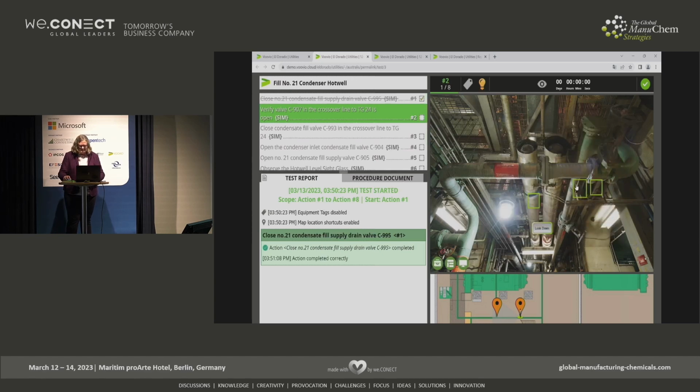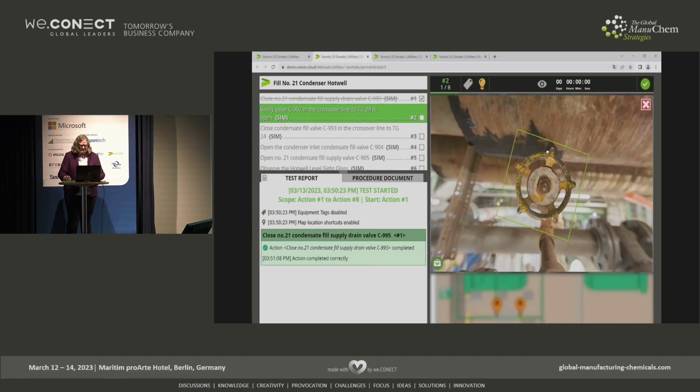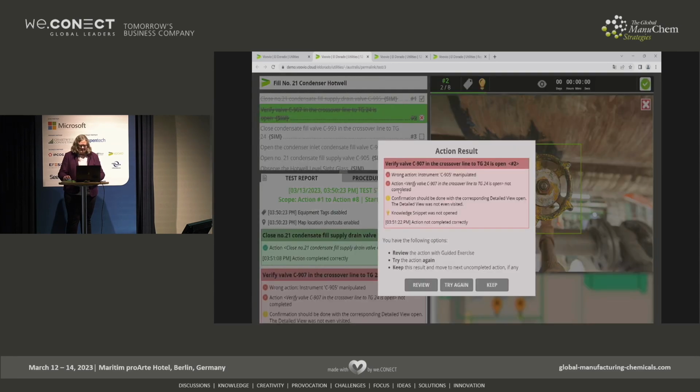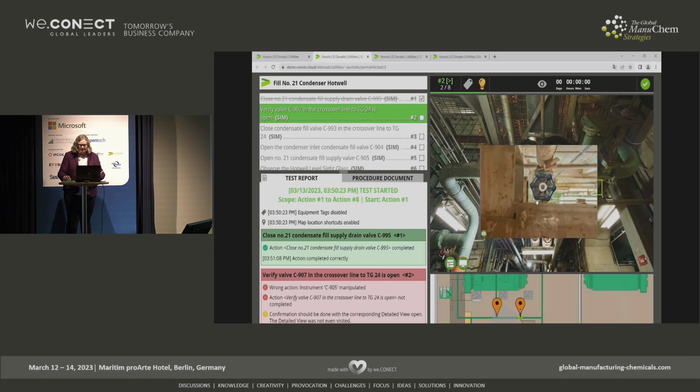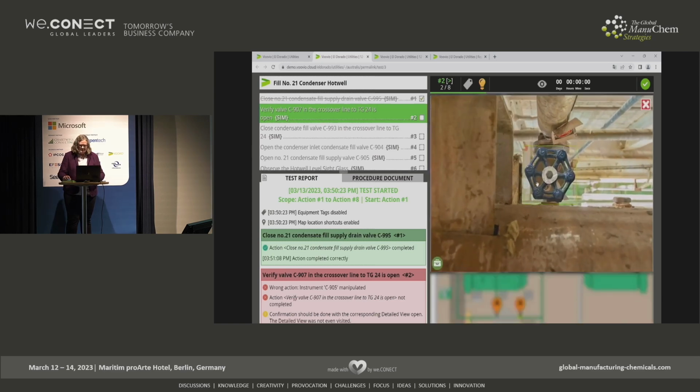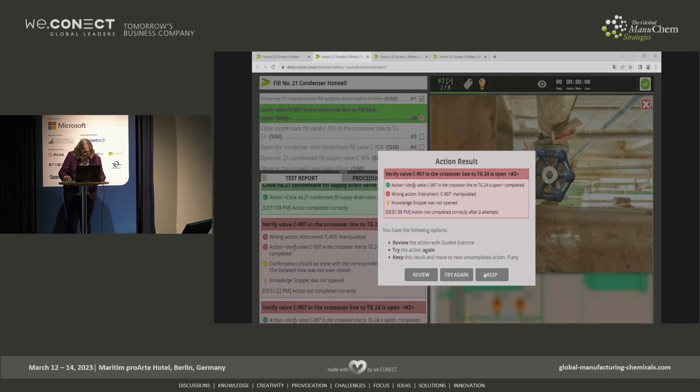And now let's, in the second step, just take the wrong valve, just take any other valve. And yeah, so I will get a big warning. I have the possibility here now to keep the mistake and just go on, or just try again as I remember what was a real valve. So, and now, okay, what was this here?